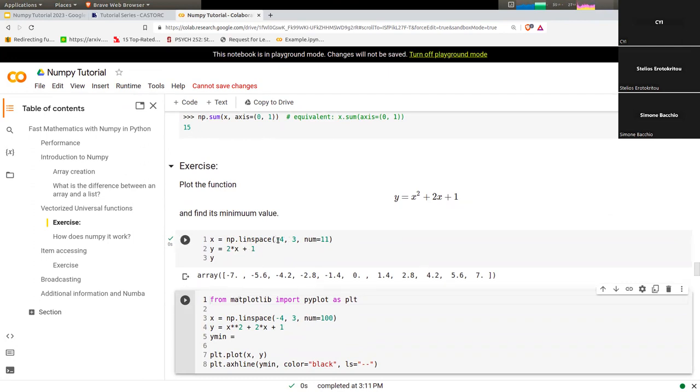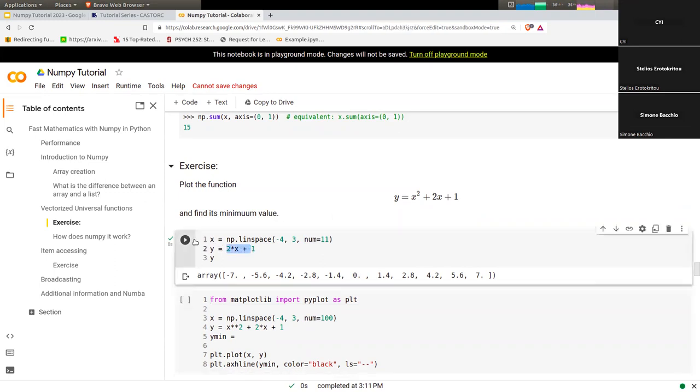This starts from -4. So the first value, it's -8 plus 1, -7. And the last value is 3 times 2, 6 plus 1, 7. Okay, so you can see that this is the range that we have. And Numpy is doing this element-wise operation for every element of x. So it's exactly what you do in mathematics, okay?